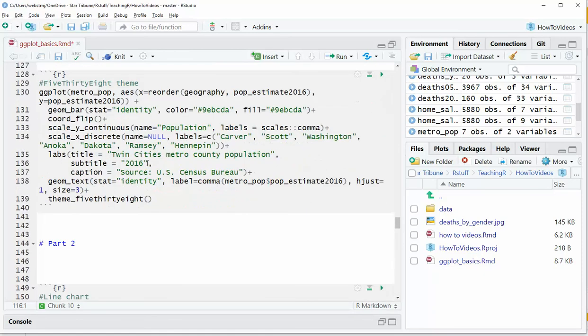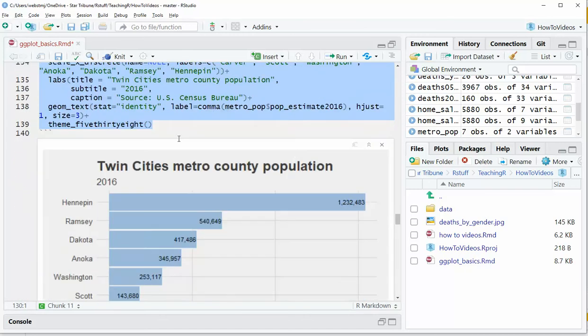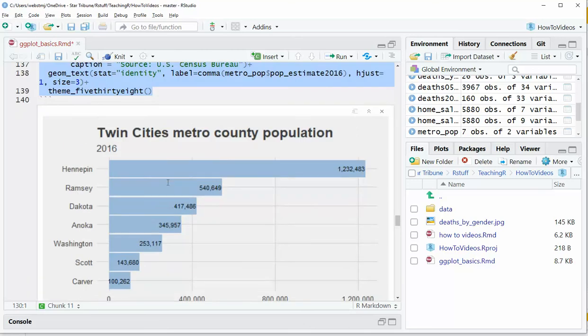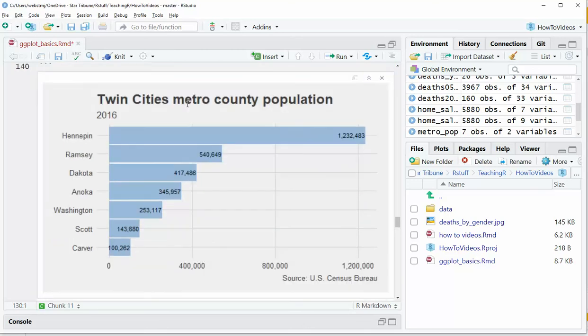I'll show you here. 538 has a theme in ggthemes. This one has a more colored background and it has more reference lines in here. So it depends on what you like, and it's worth going and checking out the ggthemes. ggplot has some themes baked into it that you can also add in. So look that up on the ggplot webpage.